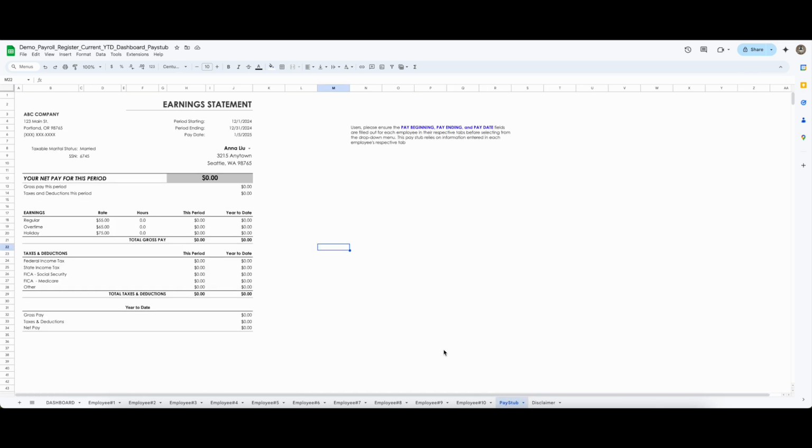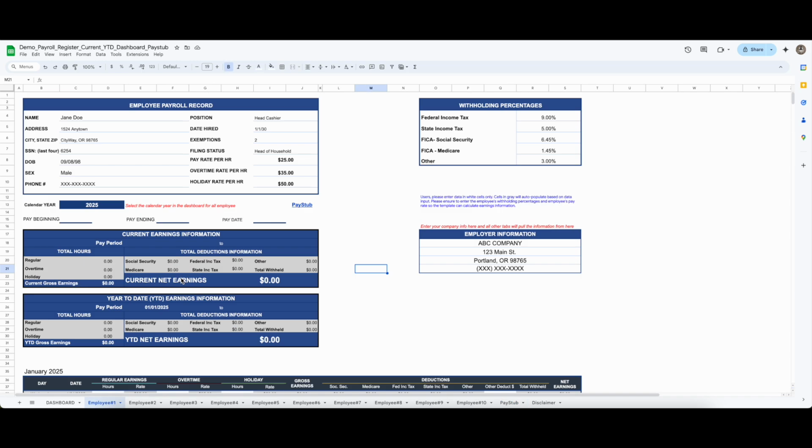And then the very last tab is this Paystub tab, where you can pick any of your employee names, and then the pay data, current period data, and year-to-date data will auto-populate for that employee, depending on the period starting and ending that you put for that employee. Okay, so let's do an example. We'll do an example for employee 1. For employees 2 to 10, it just works the same way.